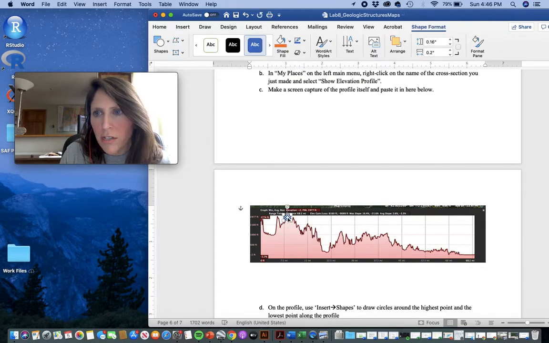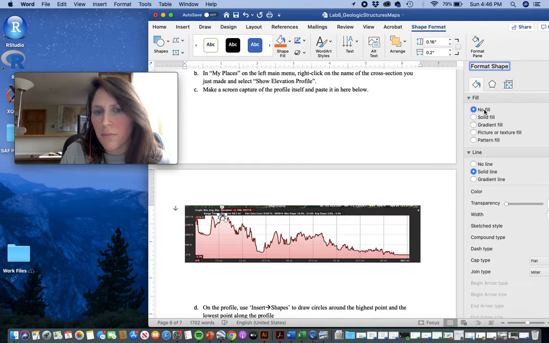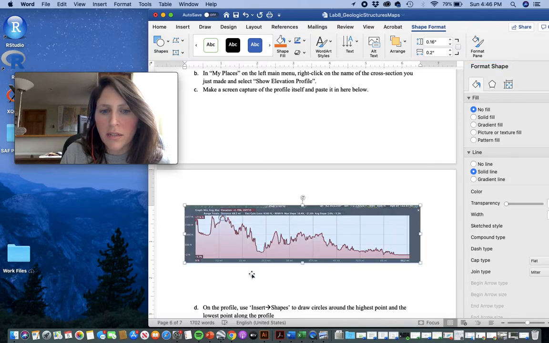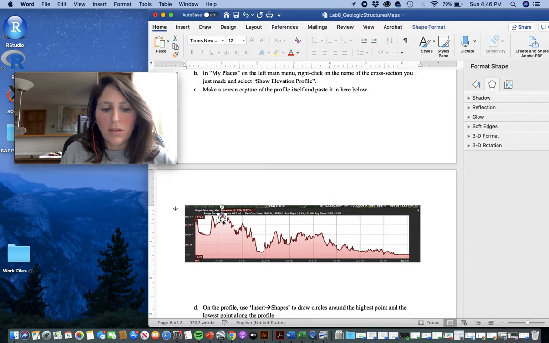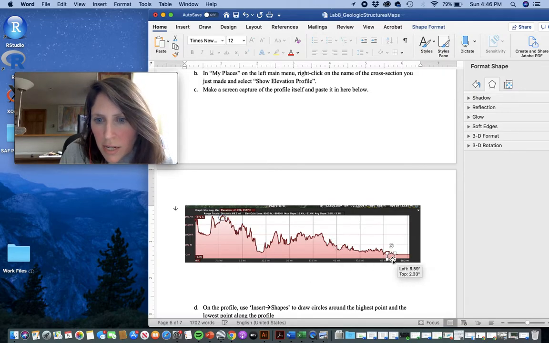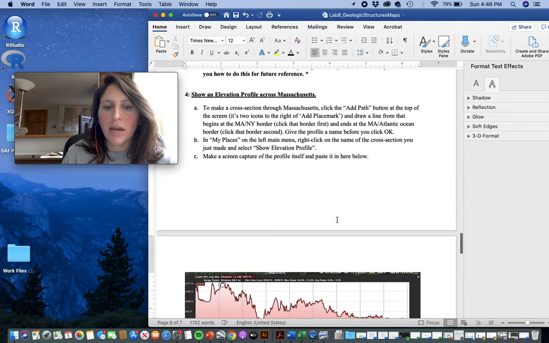Okay, and then just change it so there's no fill. Okay, now I can see the highest point. I want to do that again with the lowest point. I'll just copy and paste, and then this is my lowest point. Maybe I want to change the color so I can differentiate between the highest and lowest points. Okay, so as simple as that.